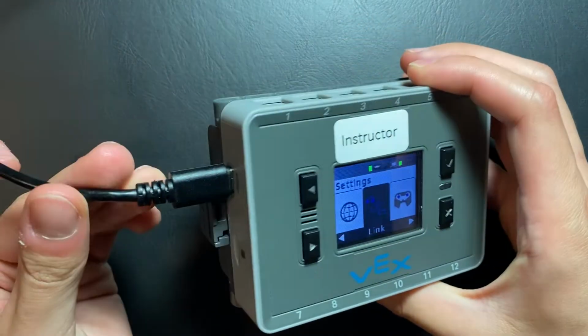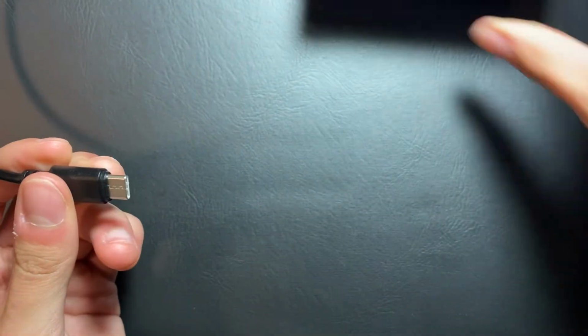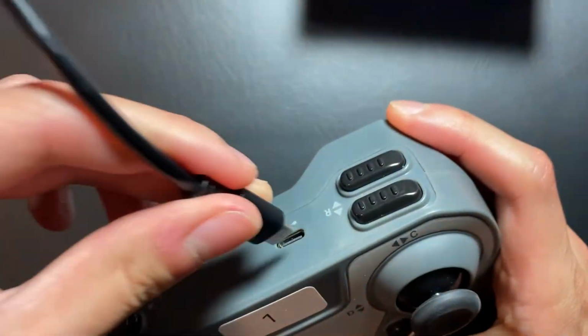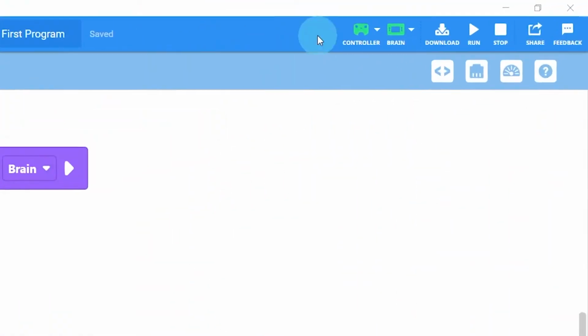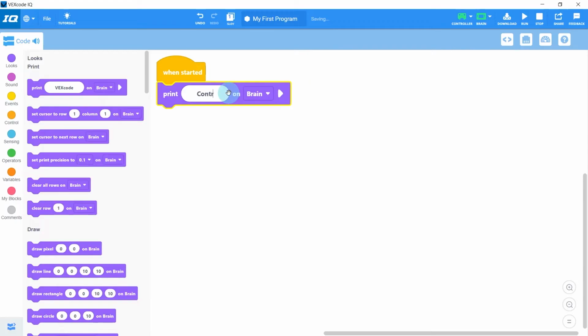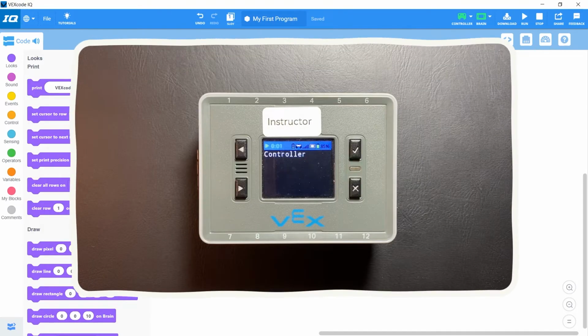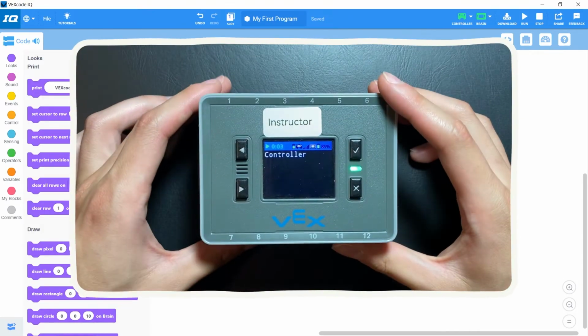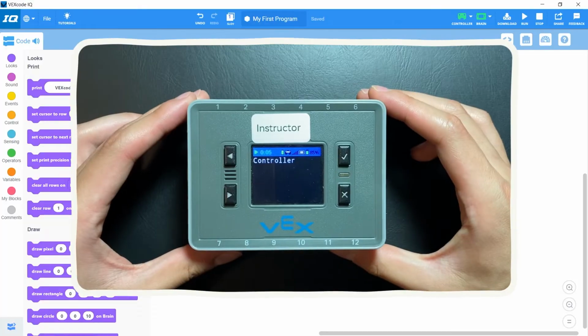So now if we swap over the USB-C cable from the brain to the controller here, and if we look over here, we can see that the controller and brain are both paired. So now if I change this to say controller, and I click download, and then run, and now it says controller on the brain. So we downloaded our code wirelessly without anything plugged into the brain.